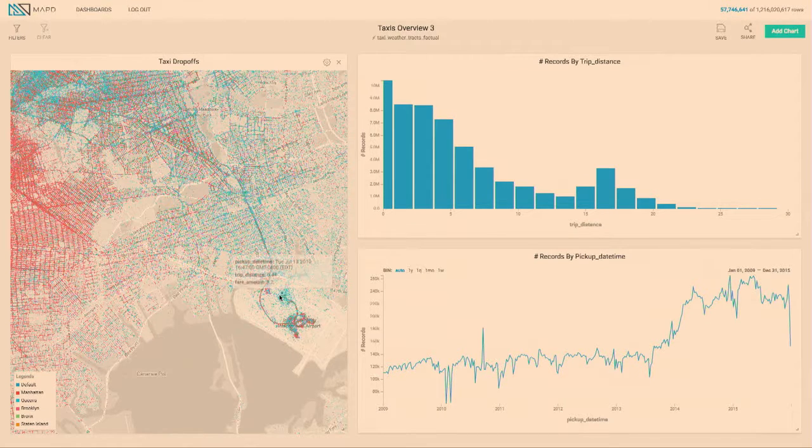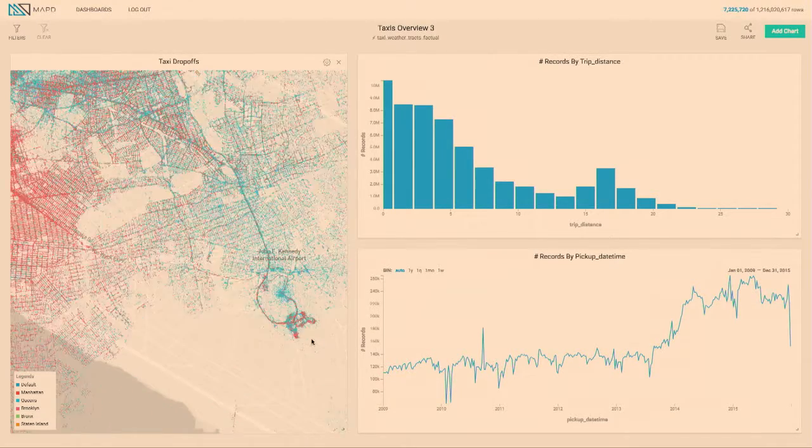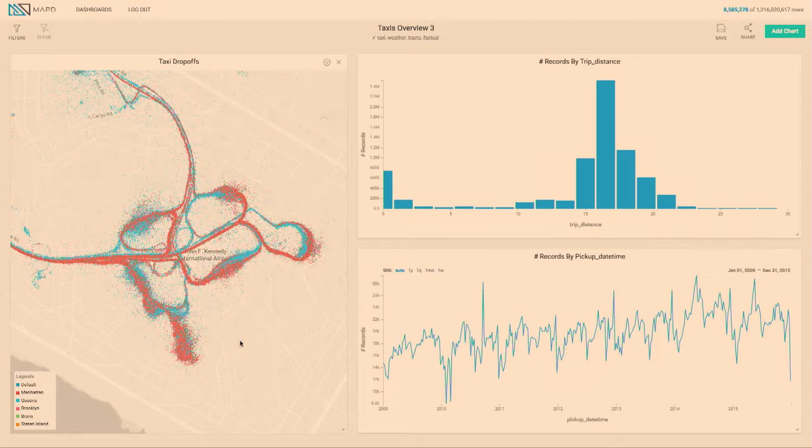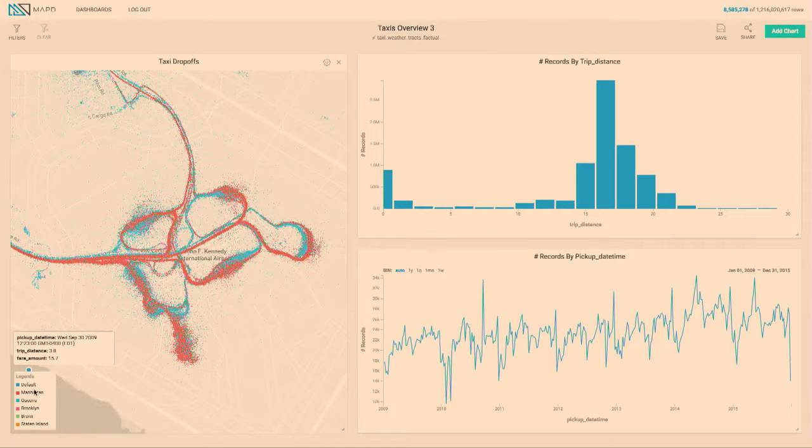So let's zoom into JFK. And so now we're looking at taxi drop-offs to JFK. Here they're colored by the pickup borough: Manhattan, Queens, Brooklyn. We have a histogram of trip distance. We can see that over time there's a gradual increase in drop-offs to JFK.